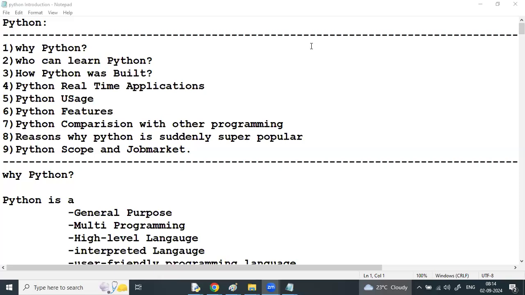Whether the screen is visible or not. Right. Anyone try to confirm whether my voice is clear, whether the screen is visible or not. Yes, sir. We can hear you. Fine. And the screen is also visible.